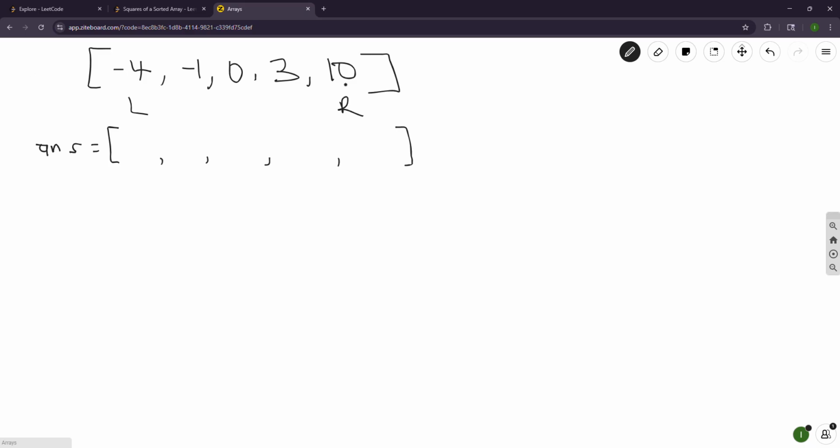So this negative 4, if you square it, you're going to get 16. If you square this 10, you're going to get 100. If you square this negative 1, you're going to get 1. But if you square this 3, you're going to get 9. So let me write them for you to see. Square 4, you're going to get 16. Square 10, you're going to get 100. Square negative 1, you're going to get 1. Square 3, you're going to get 9.